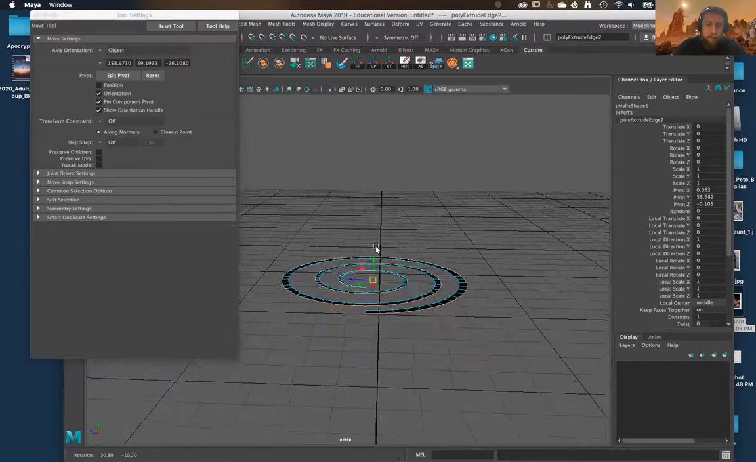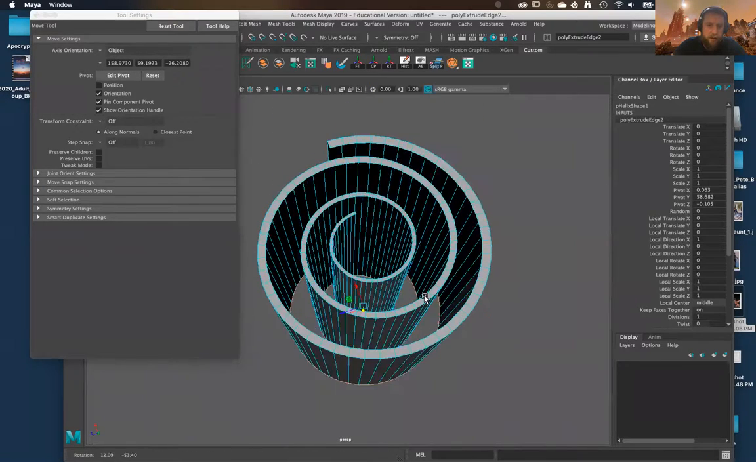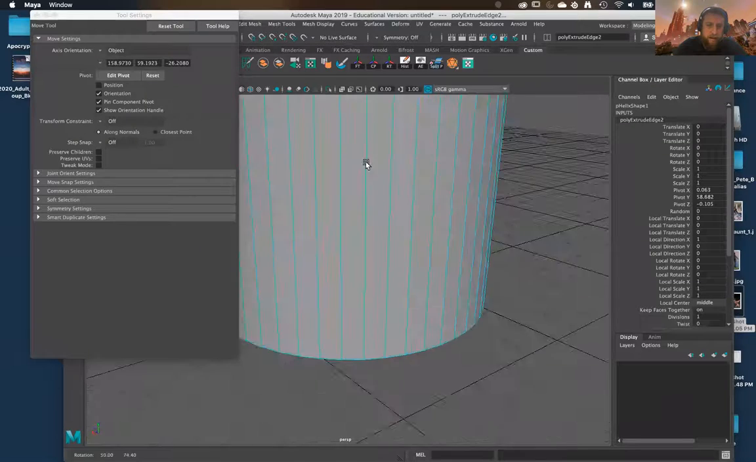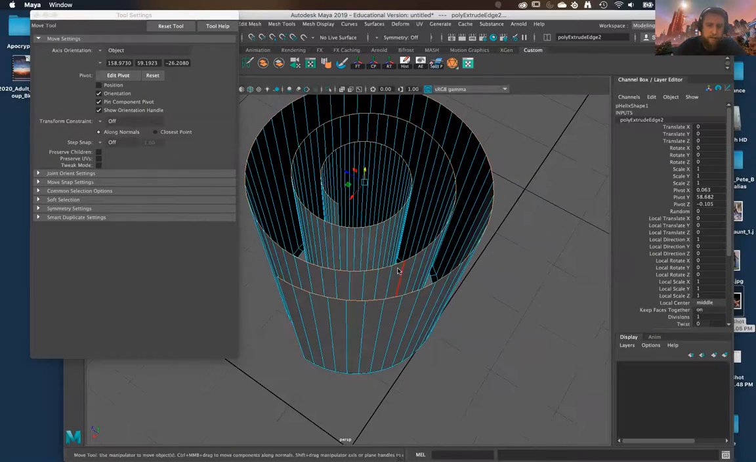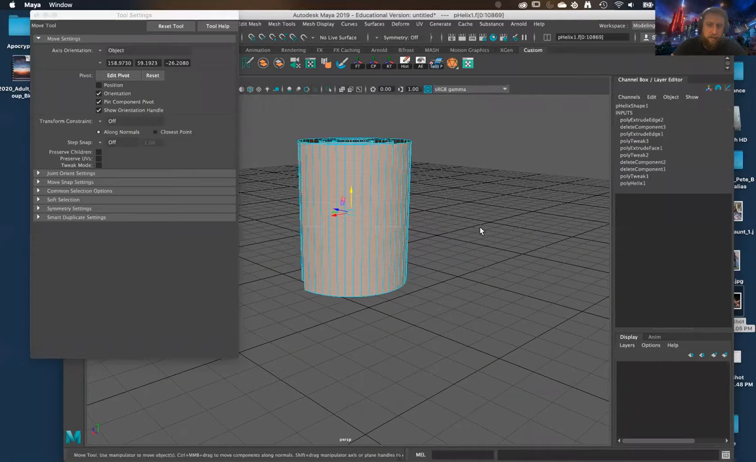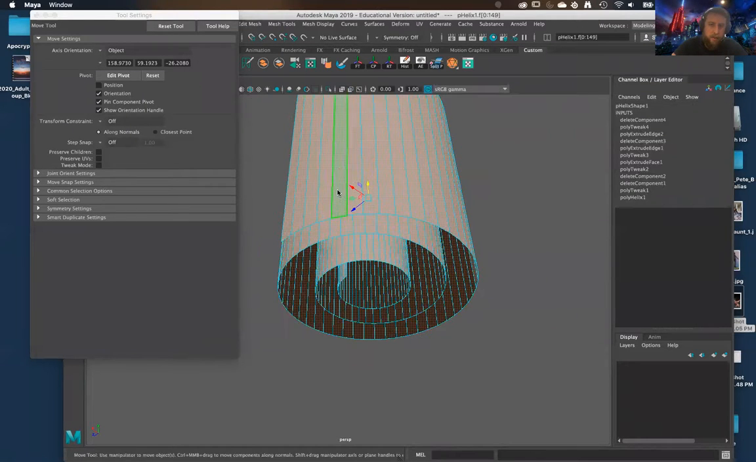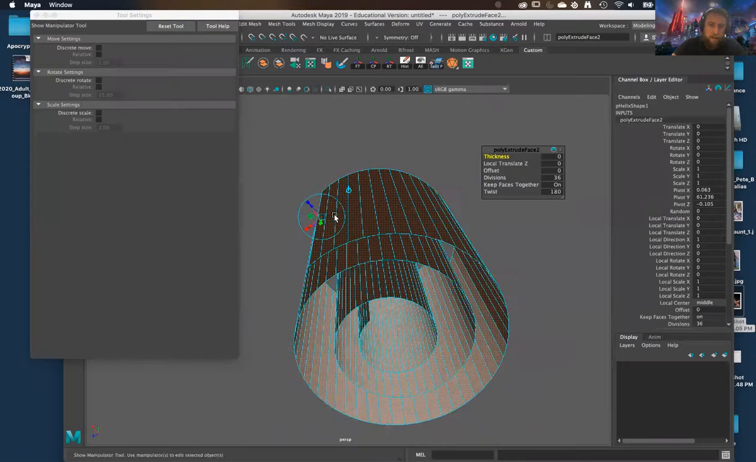Hitting F will center me in. But now that I have that extrusion set up, I'm only extruding one side of this paper. So I could now select the whole thing, deselect this guy, and delete the bottoms. And now I could do a whole extrusion on all of this.